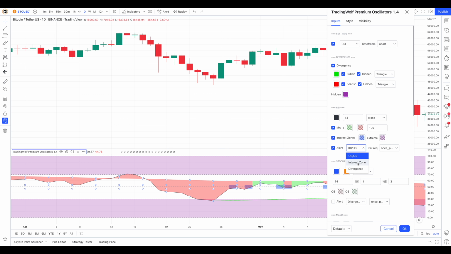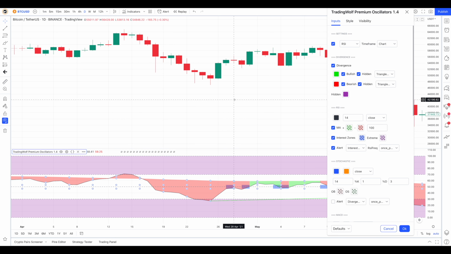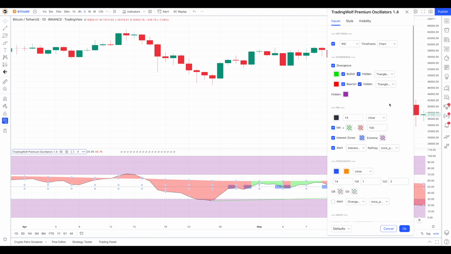Now to explain the other ones, we've got the interest zone. Simply, this is going to send an alert as soon as we get into an interest zone. So this one we do recommend using once per bar if you're an avid trader, if you trade throughout the day. If you want to take a bit of a step away, then you'd want to use once per bar close and only get a signal when you actually know we are in the interest zone and a good time to look for a trade. So that's simple enough for that one.